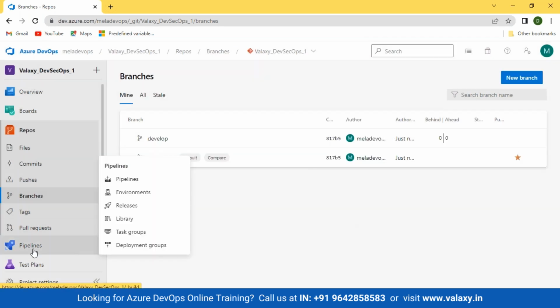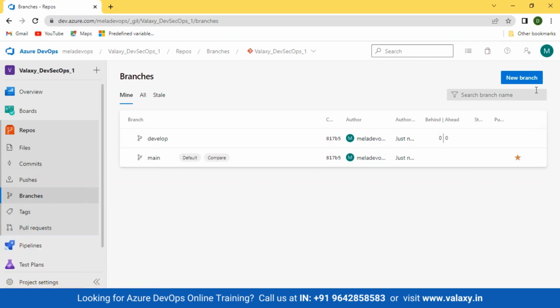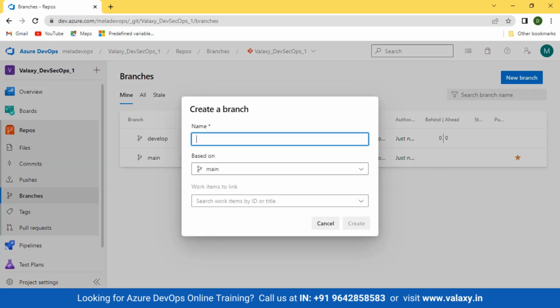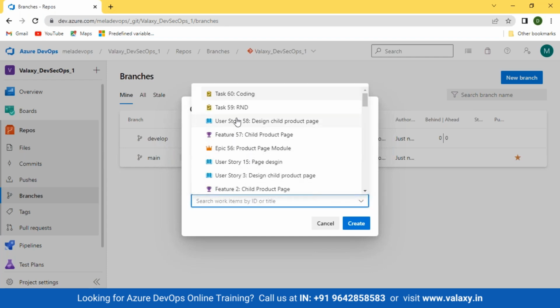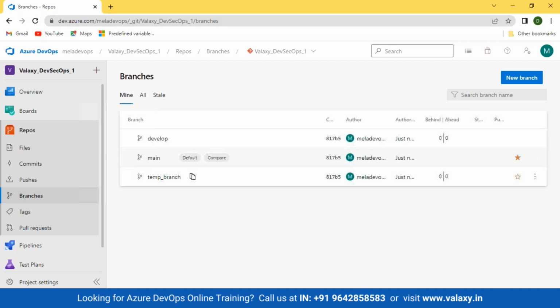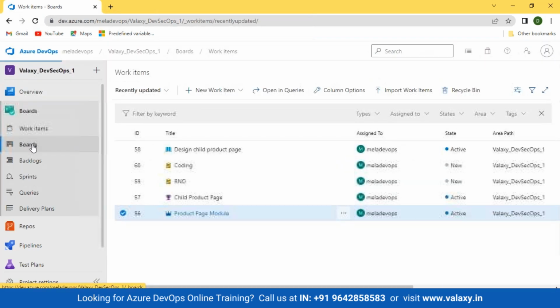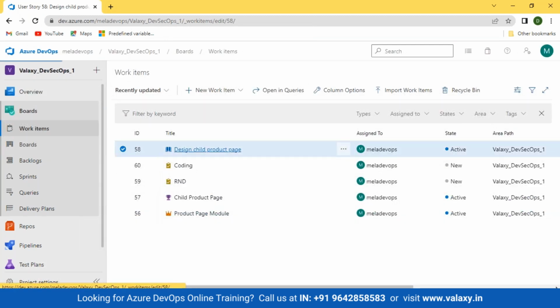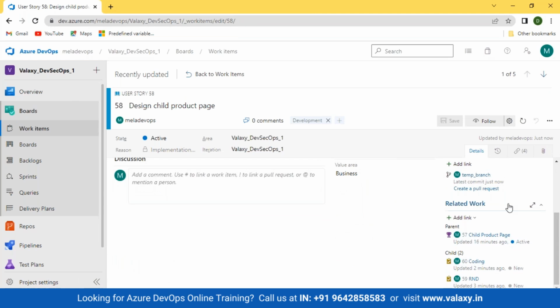Now, imagine you're working on a development activity. You're creating a new temporary branch for yourself, but there's a user story assigned to you. So you can create a temp branch, which is a temporary branch you're creating for yourself. And then you will link your work item. So this was a user story, correct? You link your work item. Now this work item will be visible. If I go back to your work items, where is my user story? This is the user story. See, it will be visible over here.